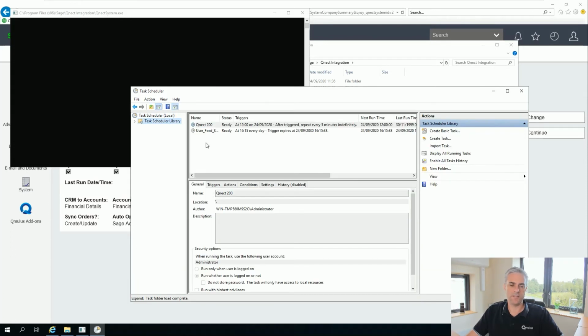We can see if I go onto Task Scheduler Library, there's now my Qnect 200 task. I'm going to just disable this for the moment because obviously we're running a manual sync initially to bring the data in, and therefore I want this to finish before I have that scheduled task running automatically. Otherwise, we'll potentially end up with two versions of the synchronizer running.